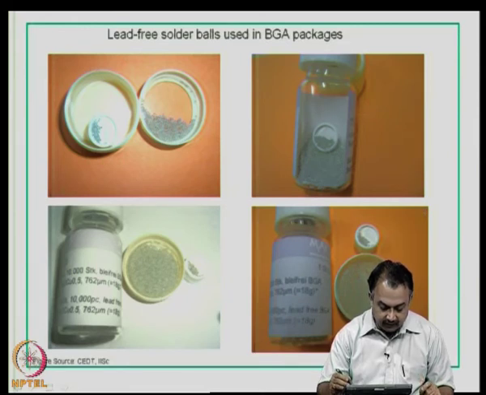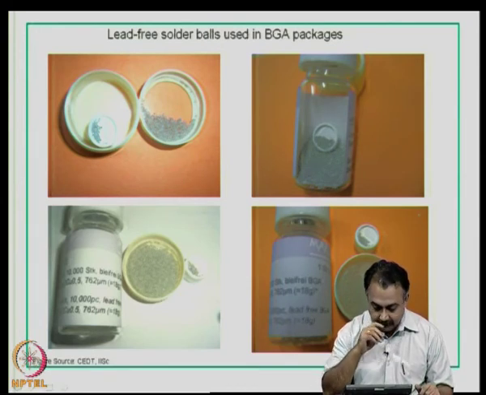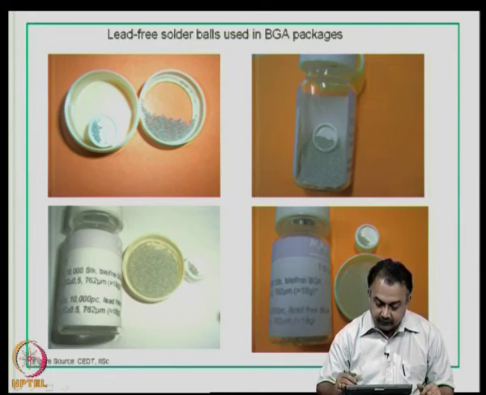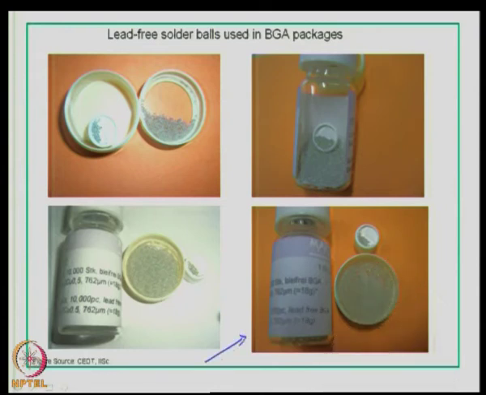Typically, the diameter of this is about 762 microns, close to about 0.8. So, you can use this for a 0.8 pitch BGA, and therefore, if you are working on prototypes, you must be able to repair and rework a BGA package.